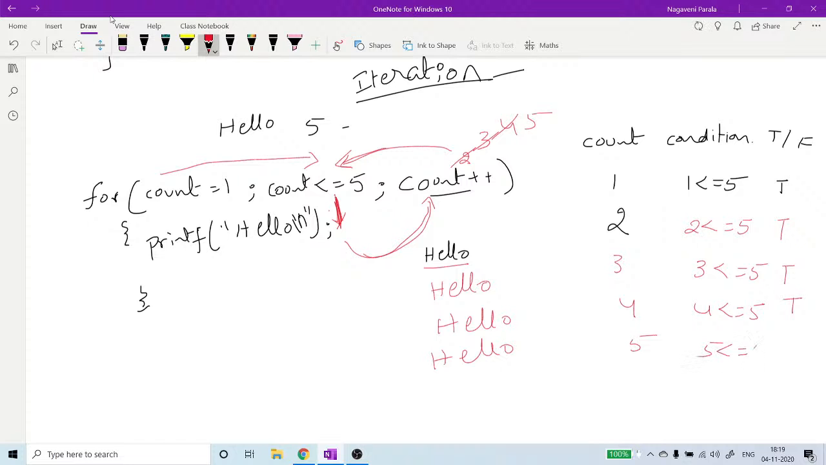5 is less than or equal to 5. Here you may get confused again, look. 5 is less than or equal to 5. True. Less than or equal to, meaning it should be either less than or equal to. So equal to is there. So it is true. When it is true, it enters into the block and hello will be printed for the fifth time.